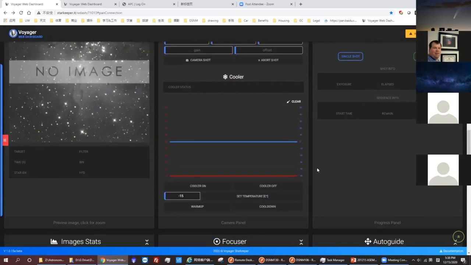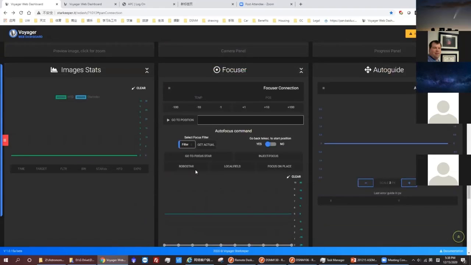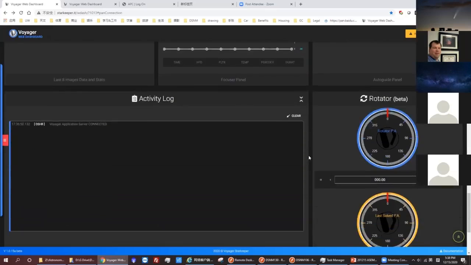Here we have the sequencer status. And here you have a bit of focuser control, like steps in, steps out, go to an absolute position, or you can issue an auto-focusing command right here to do the auto-focusing.